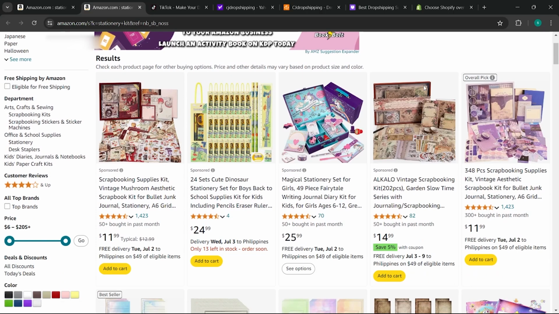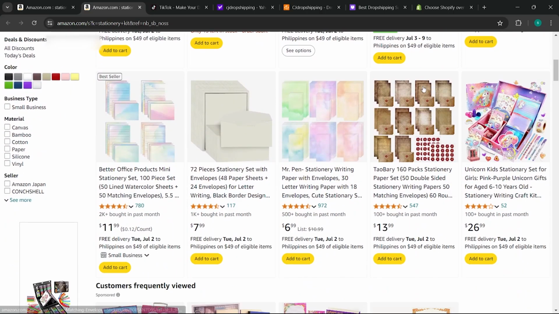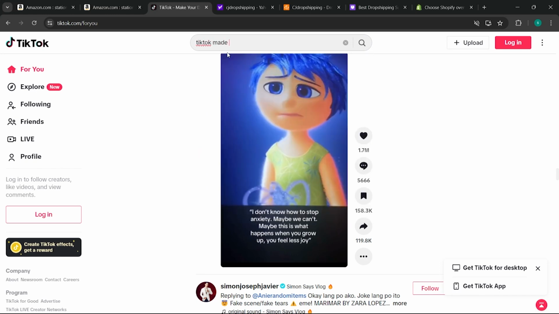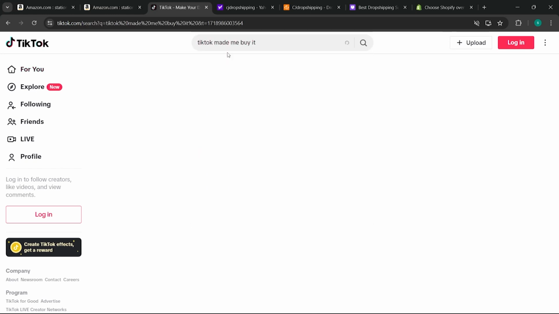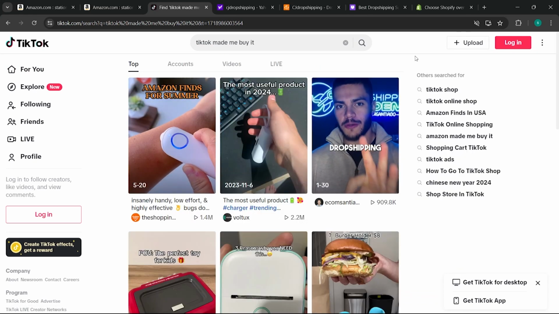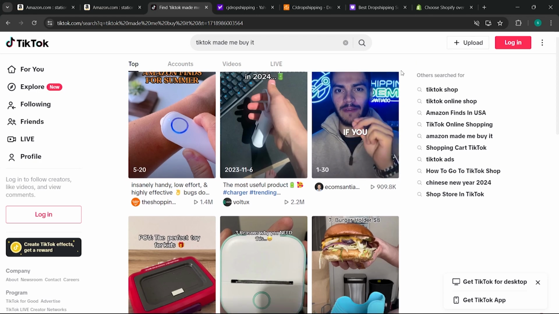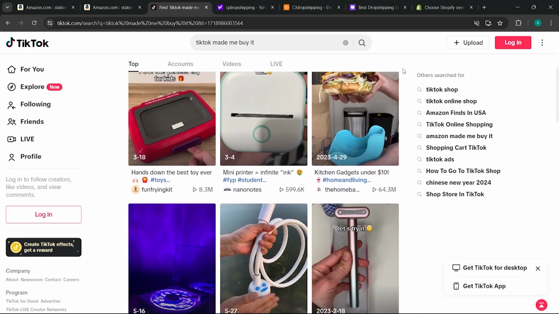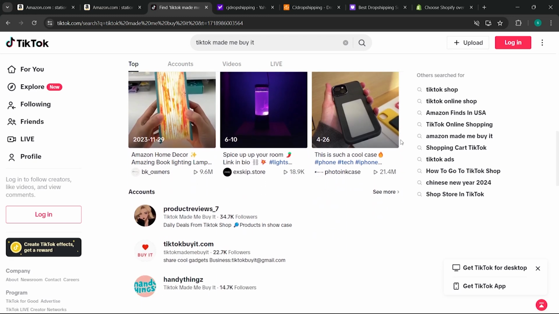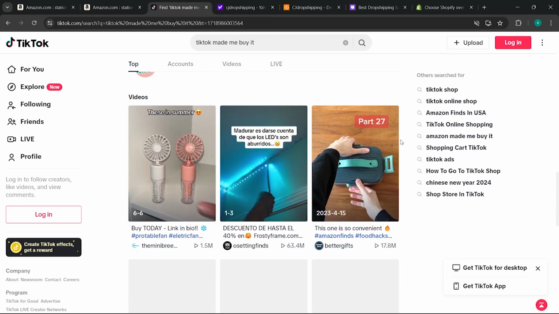Another way that you can find trending products is to search on TikTok. So go to the TikTok application on your mobile device, or the website if you're on your desktop, and then search for TikTok Made Me Buy It. This will show you trending videos of products that are currently trending. And from here, you can then look for products that you can find on Amazon.